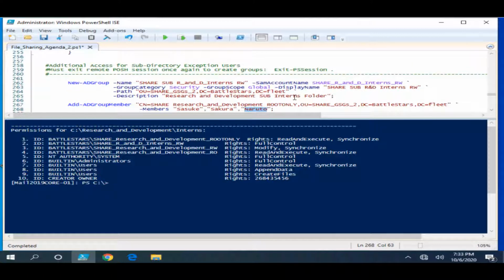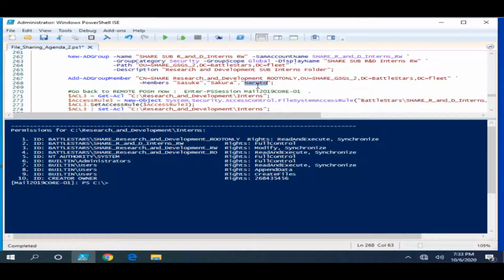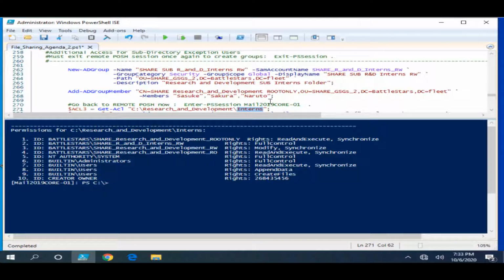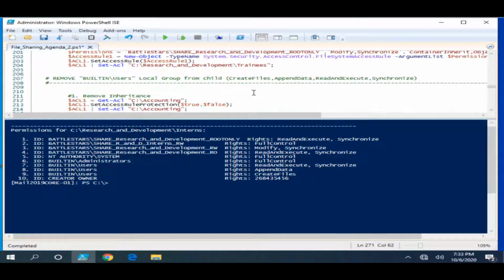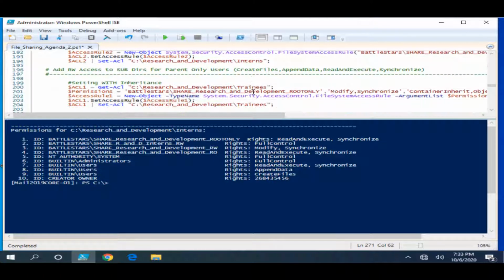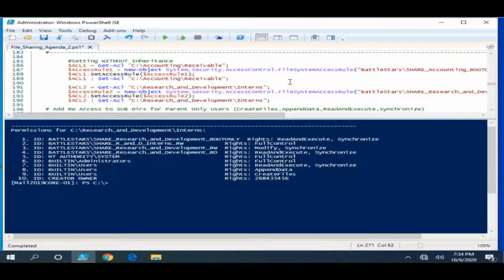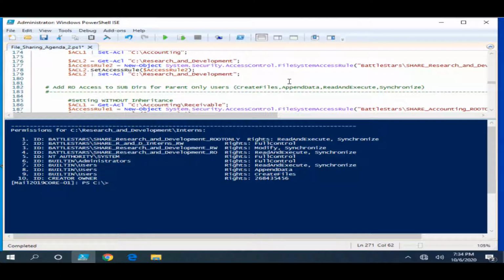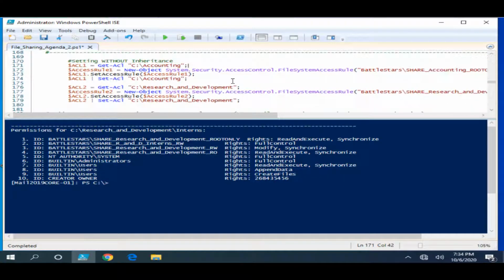And so we added the users that we added to our group here, Sasuke, Sakura, and Naruto. So that's our special permission for interns, right? To give them full permission on the interns folder, okay? Sasuke, Sakura, and Naruto. But also the special permission up here, in this case, read access to subdirectories. Let me go here. Yeah, the parent folder only access, okay?